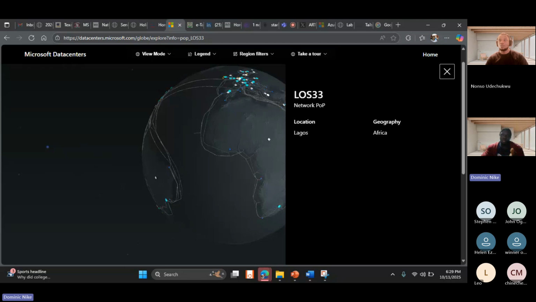The network POP you're seeing here is commonly used in services like Azure Front Door or Content Delivery Network, and services like Express Route. Don't worry, we'll get to that part. This network POP helps to reduce latency, improve performance, and enable faster content delivery by serving data closer to users in that region, which means in Lagos.